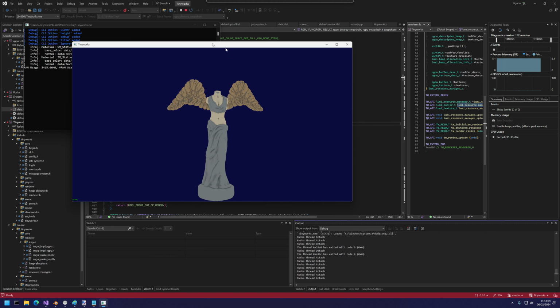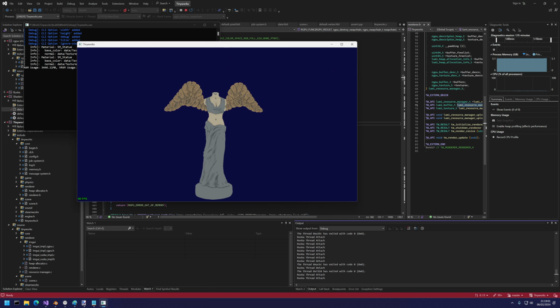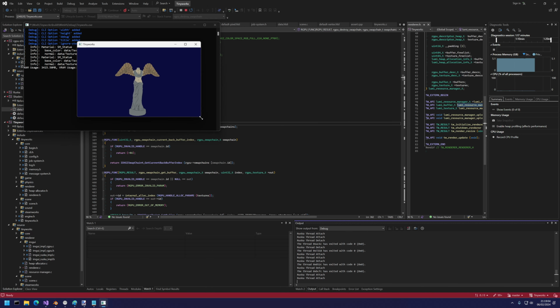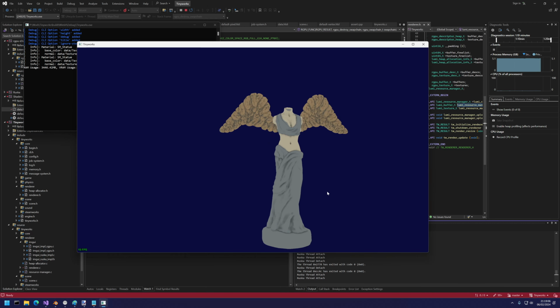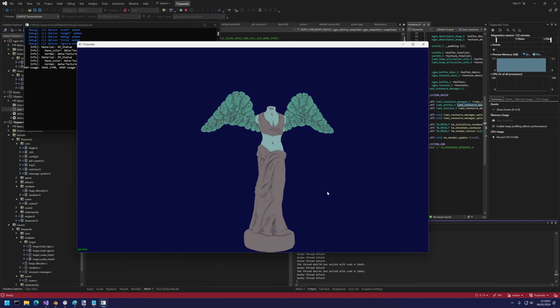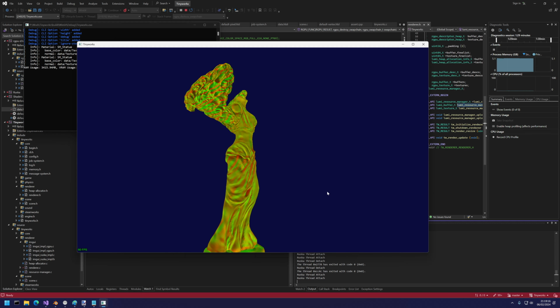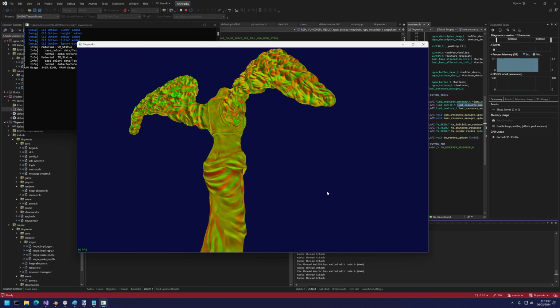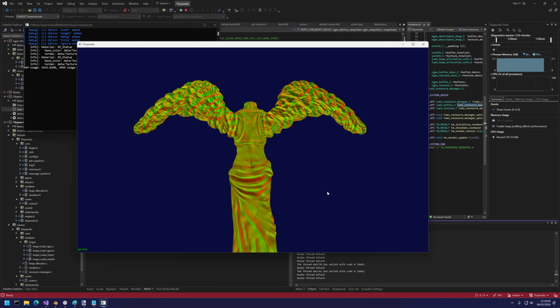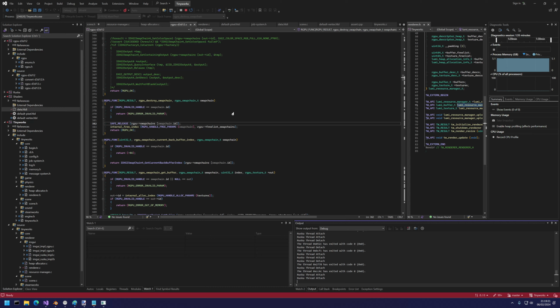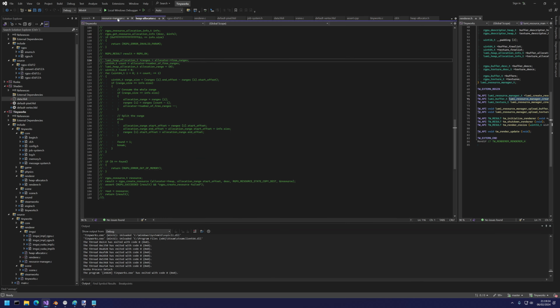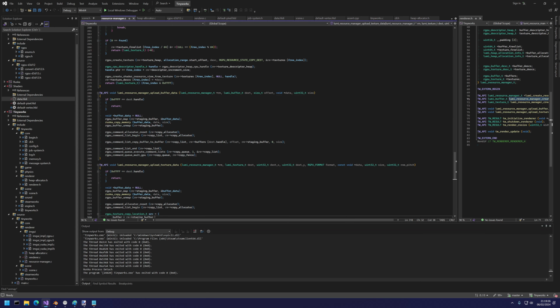But yeah, you can see things work. You can resize and things like that. It's all good. You can switch the images. It's working quite well. And the resource manager is quite simple.